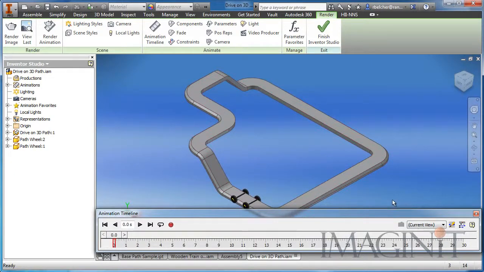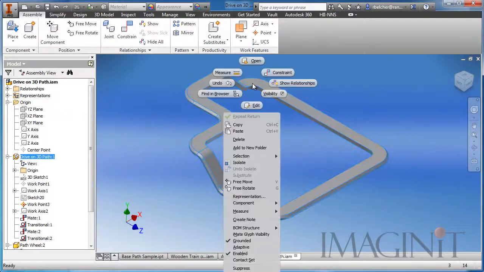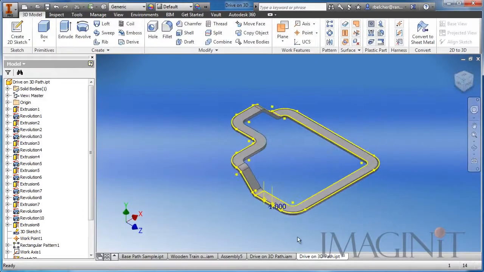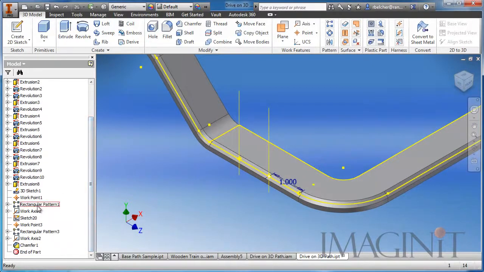I'll show you a couple of differences here, though. Let's go ahead and finish the studio. I'm going to open up the base part here. We'll just sit here and open this up. And I'm going to change the view a little bit. So instead of driving a hole, I'm going to drive a work point. And if I look over in the browser, you'll see where I've got a pattern.